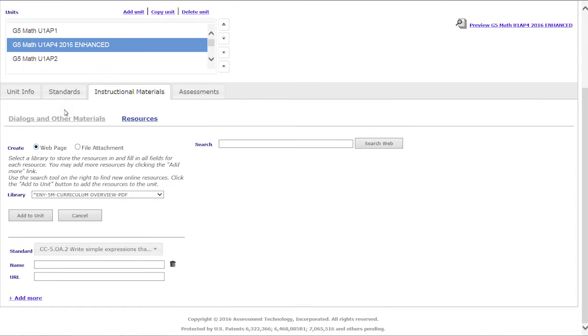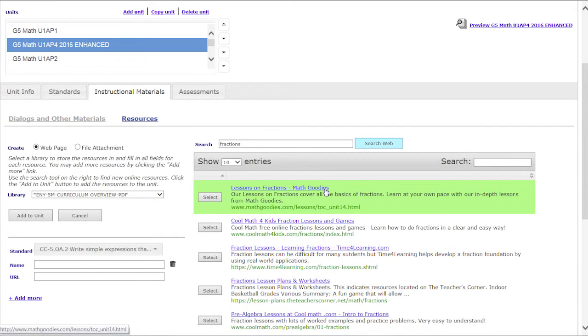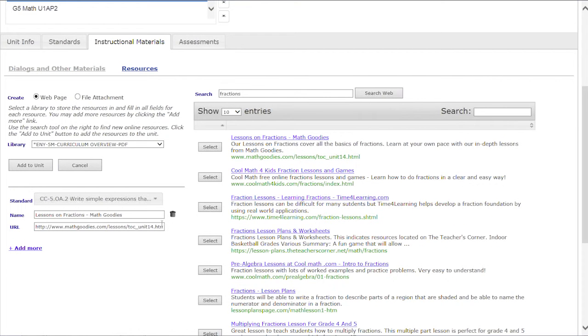Last but not least, you can also search the web. So for example, if I type fractions into my search field and click the search web button, a list of websites will display for me to choose from. And for each of these, I can click on the link to view the website, or I can click the select button to add it as part of my unit. Again, in doing so, it provides the information on the left-hand side, and I can then add it to my instructional materials.